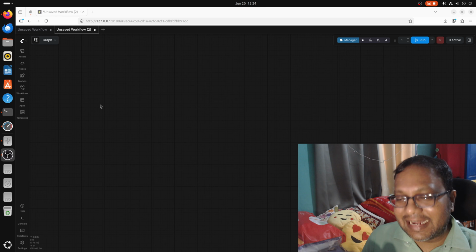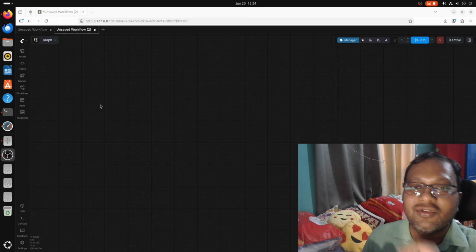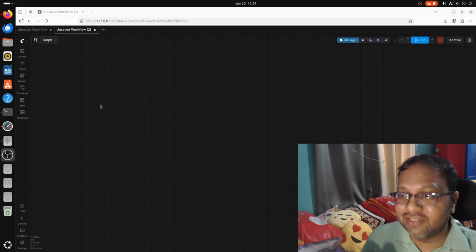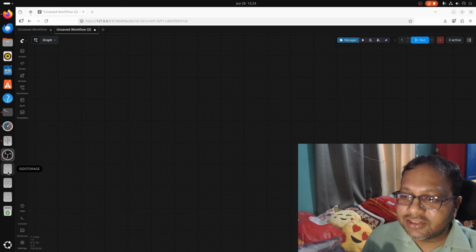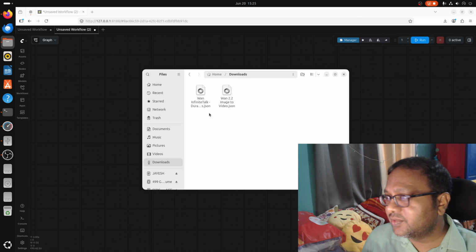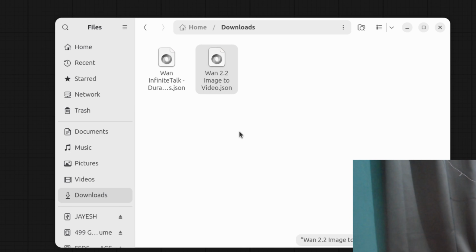I have shared two workflows in the description below. Get the links and download those workflows so that we don't have to make them from scratch. You can directly use them and I can guide you through that. Once you download them, they will be in your downloads folder. I've downloaded these two workflows and you can see this is the WAN 2.2 image to video workflow. We'll do that first and then we'll think about the audio, about the infinite talk.